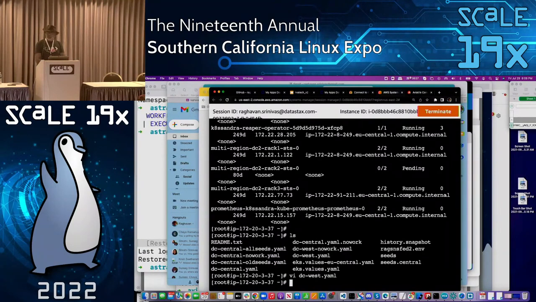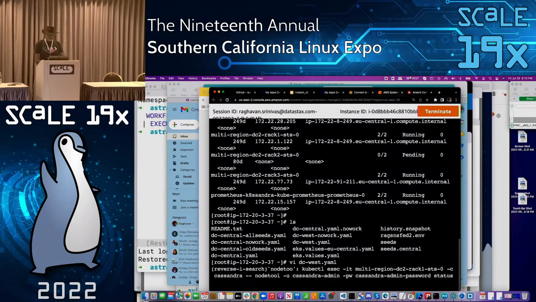For those of you who are Cassandra admins and still don't believe that this is a multi-cluster Cassandra, you can run something called nodetool. What this is saying is I'm running the Cassandra container, and I'm running the nodetool utility within that. I'm providing the username and password. Don't ever use admin and password like I do, but this is just for illustration purposes.